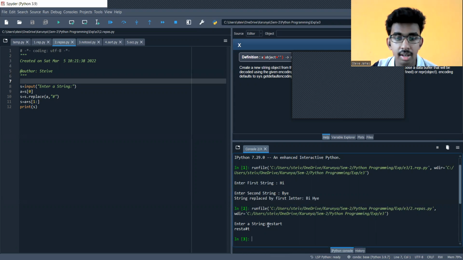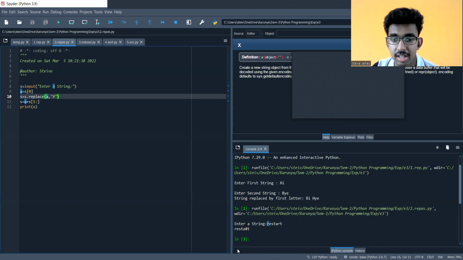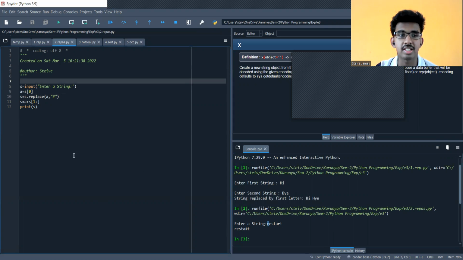For example, it stores this R value in this A and it replaces wherever the A is here, it will be replaced by the hashtag. So in this process, here it will be hashtag ESTARTA hashtag T. And again, when I'm taking this 1, so this first hashtag will not be printed. It will start from ESTAR and hashtag T. And I'm concatenating with this A. So I'm getting here RESTA hashtag T. This is my second program and it has been run and successfully executed now.